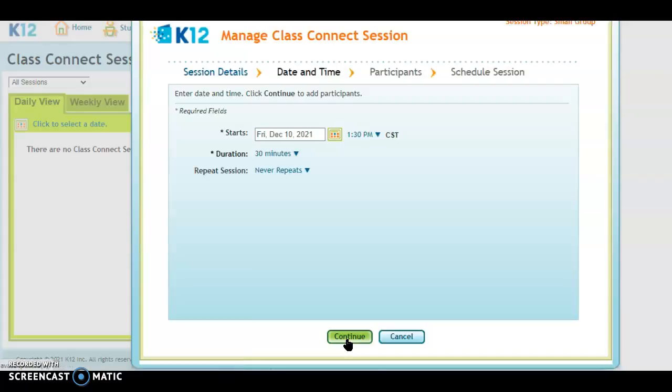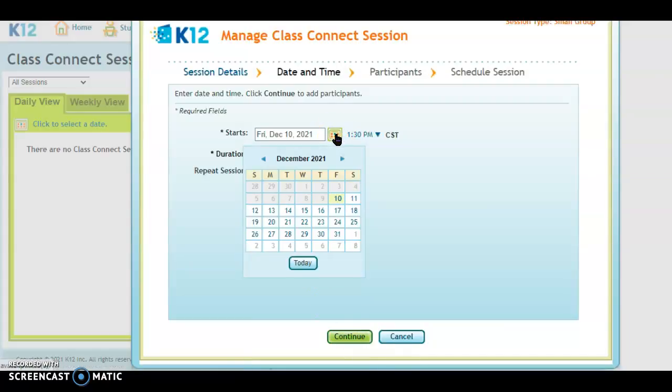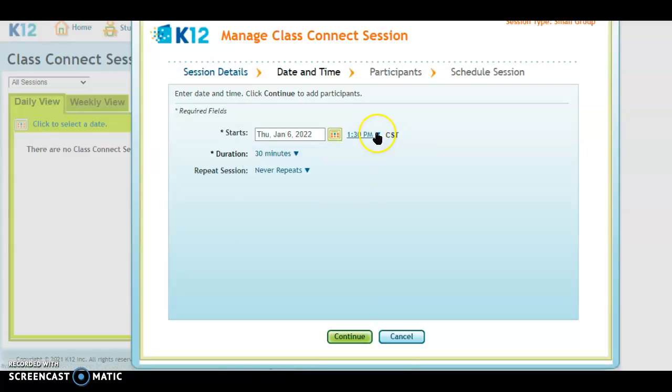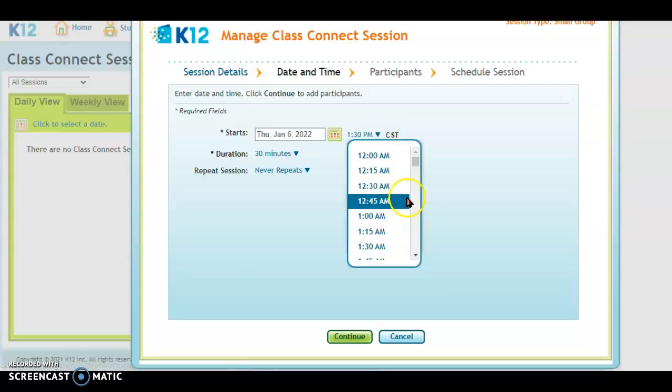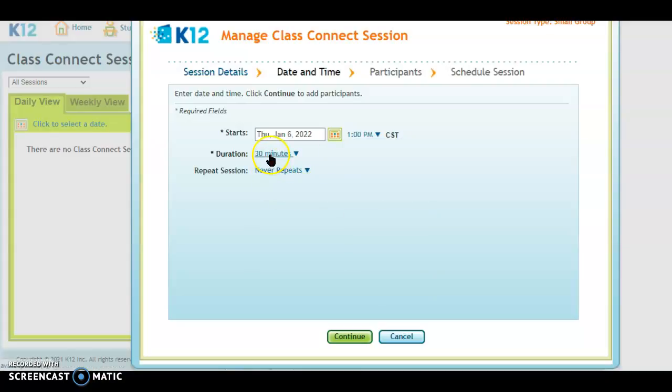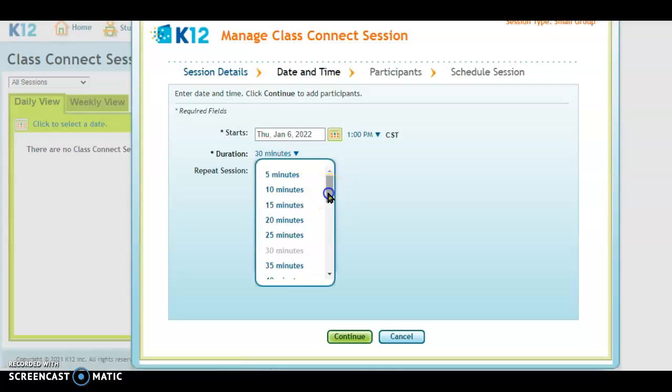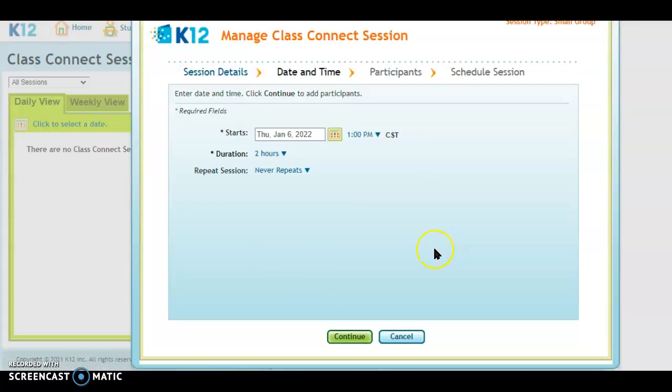Click continue. Choose the correct date and time. Right, and I'm going to go ahead and just set mine for 2 hours just to be sure, because I want them to be able to come back in if they get kicked out. And it's never going to repeat, so then I click continue.